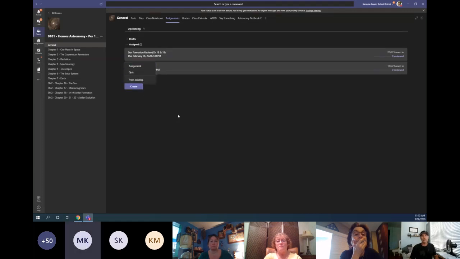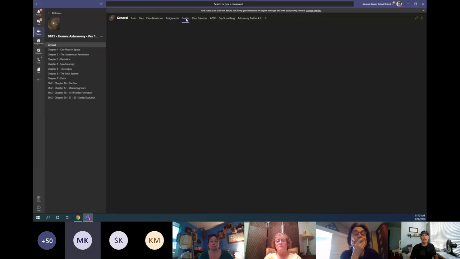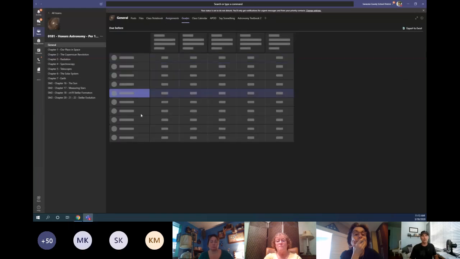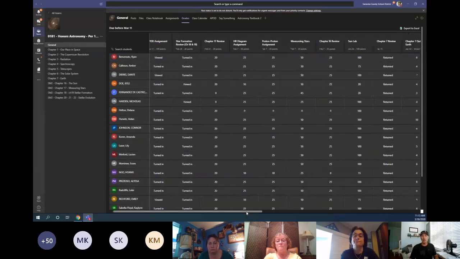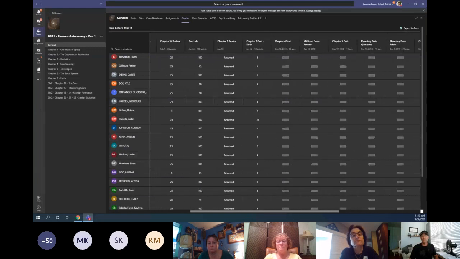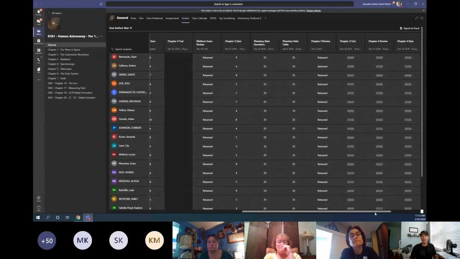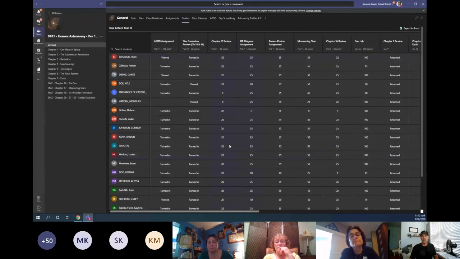We'll come back to creating assignments later. And then grades allows you to view individual students. It just creates a little rubric of the assignments that have been graded. You can see I do all of my grading in Teams, so all of my students' grades are in here, and I can just transpose those straight from here into Gradebook.